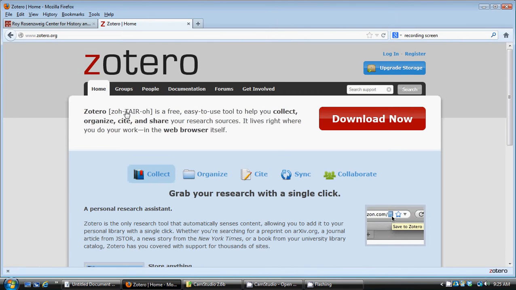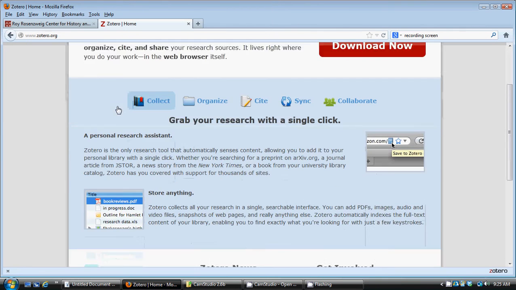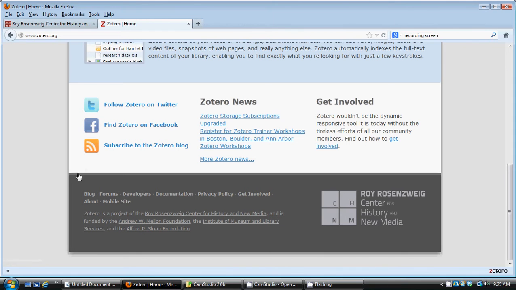Another way to tell if what you're using on the digital web is something that's been reviewed and looked at by other scholars is to look down and try to figure out where they received their funding from.